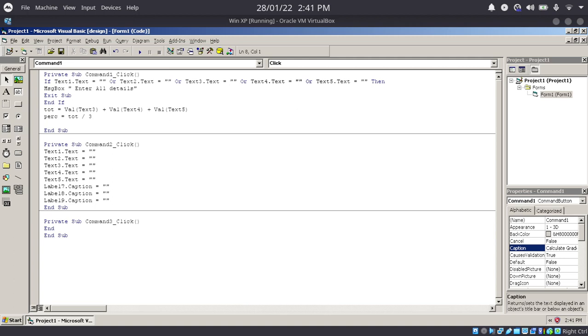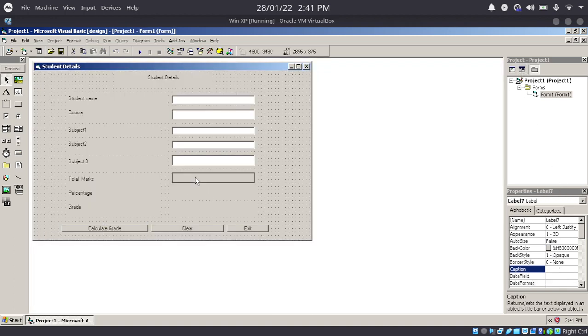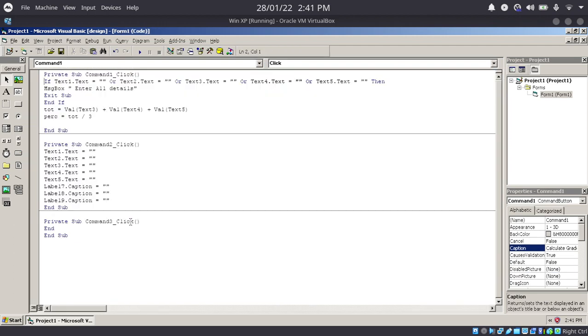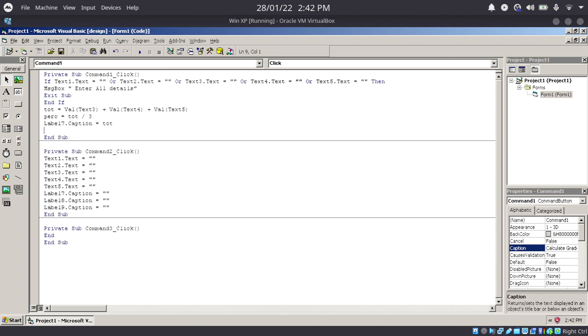Total divided by 3. So now I've got to assign total and percentage to the labels here, label 7 and label 8. So I'll put here label 7 dot caption is equal to total, I'm sorry, TOT, label 8 dot caption is equal to percentage.